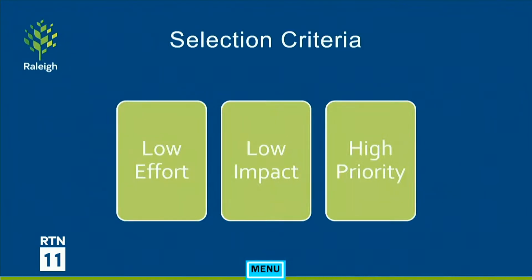We try to choose items on the omnibus list that are in one or more of these categories. Low effort, meaning that there's a readily apparent solution available that doesn't involve a lot of research or outreach. Low impact in terms of policy change, and then high priority, just meaning that the change would address an issue that either has caused confusion or is in reaction to some state law change, or just generally contributes to some pain point that's felt either by staff or other users of the code.